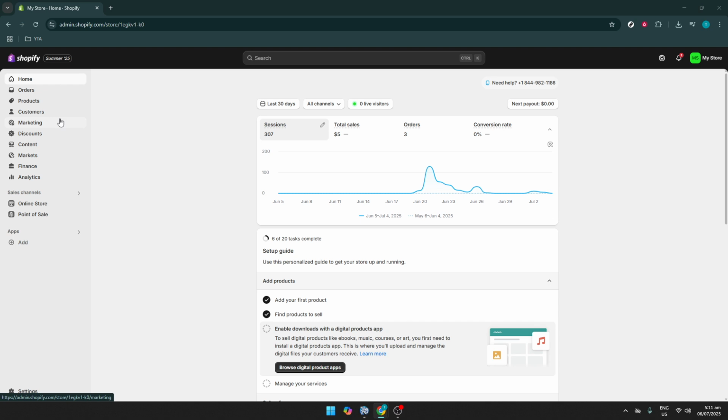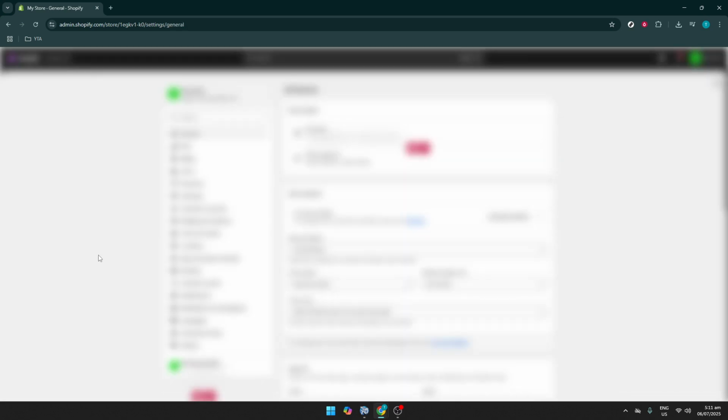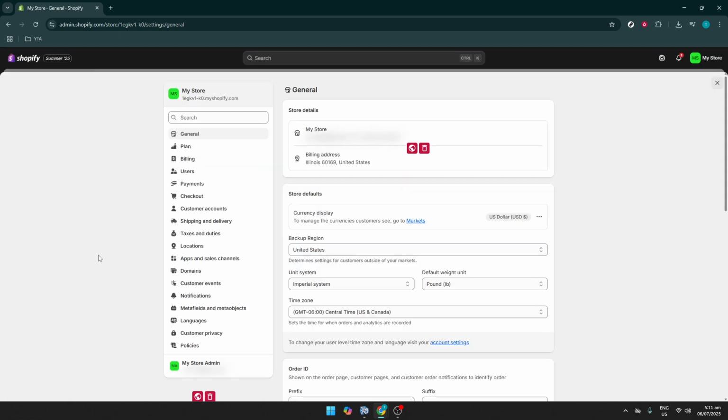Now, direct your attention towards the bottom left corner of the screen. Here, you'll find the Settings button. Go ahead and click on it. The Settings area is where you have control over many aspects of your store, from general store details to shipping and payments. Within the settings, you'll see an option labeled Apps and Sales Channels.